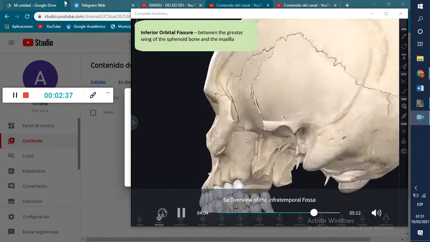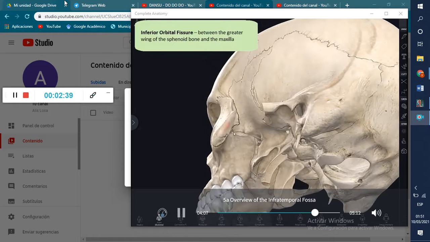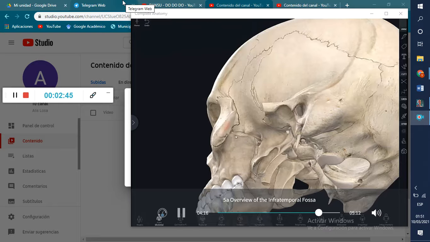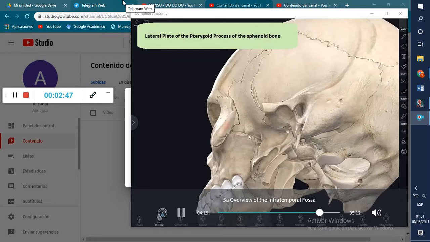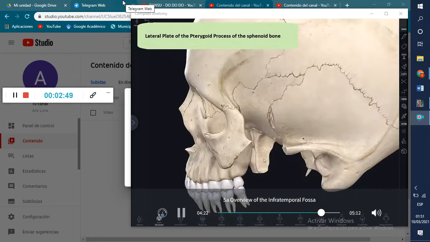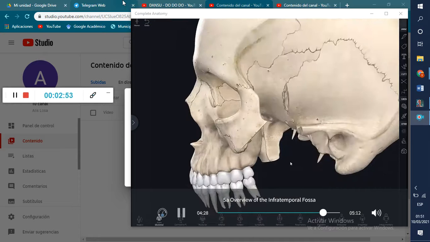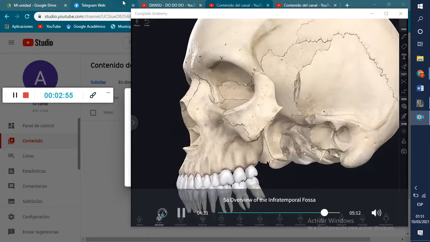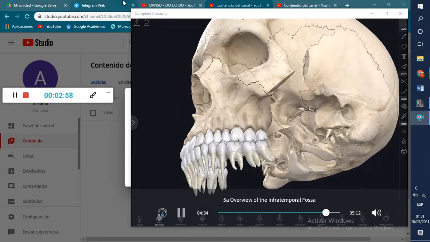We have the inferior orbital fissure. If I change the orientation a little bit, here is the inferior orbital fissure that is between the greater wing of your sphenoid and the maxilla. The infratemporal surface of your maxilla is also an important boundary here, and the lateral plate of the pterygoid process, which is this one here, part of the sphenoid bone, is a fairly apparent landmark. There's another feature which is not going to be visible very clearly here, but it is important for us to understand that it exists in lab.